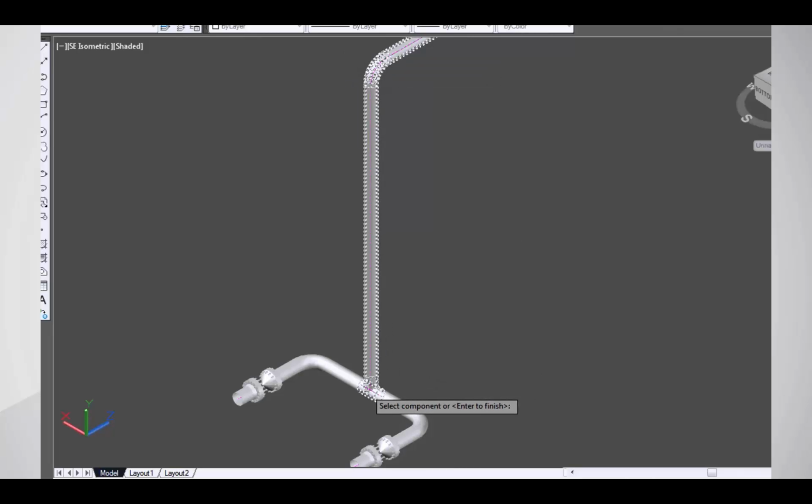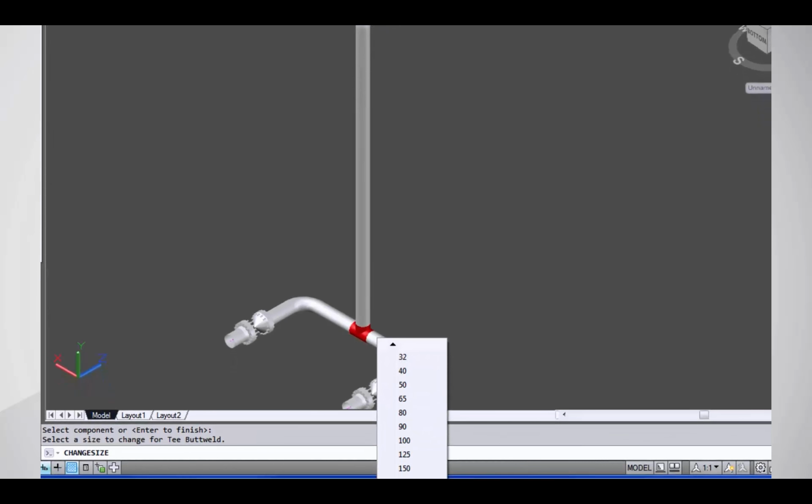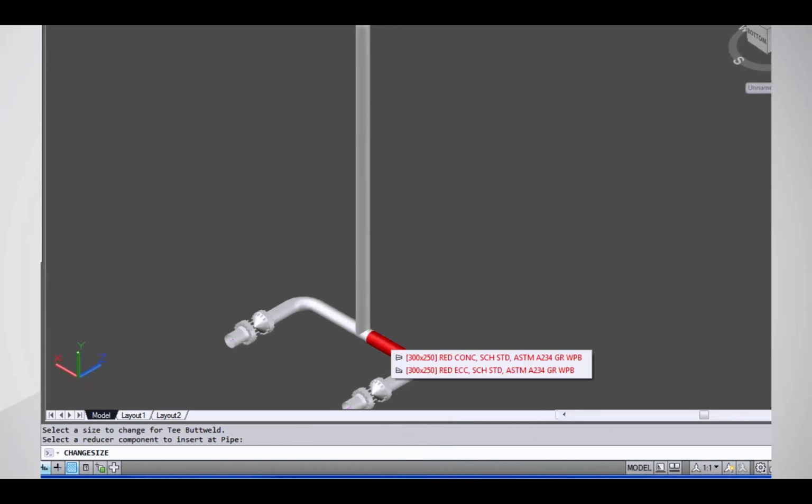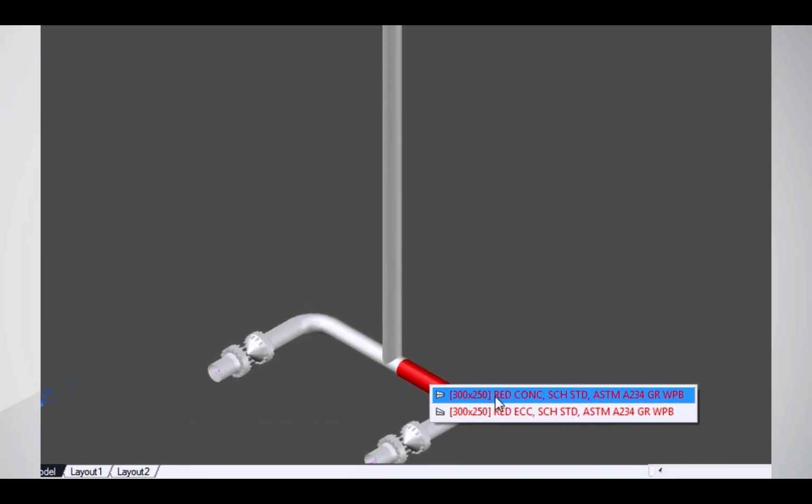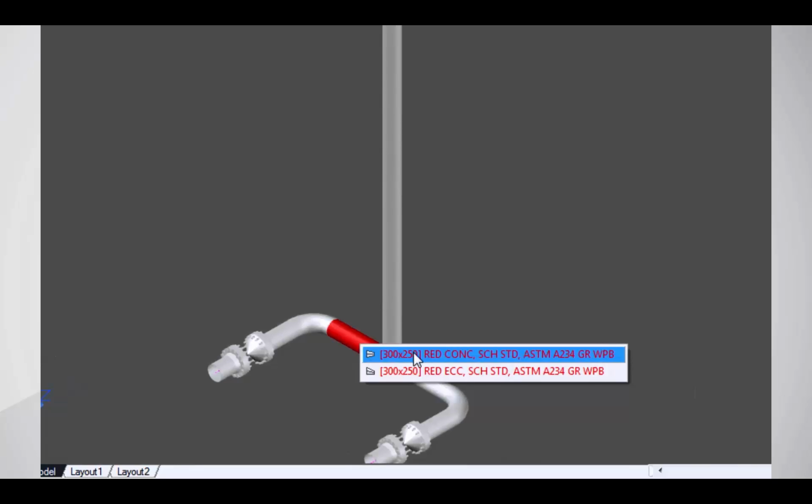I also want to grab that T. And once I've selected those components, it asks me what size I want to change it to. I'm going to select 300. And the smart thing is that the program realizes that I need to put in some reducing components to make this all work. So it's selected one side of the T and says I'm going to need to insert a reducer. And it's asking me whether I want a concentric or an eccentric one. So let me choose the concentric, and likewise on the other side I'll choose a concentric one.